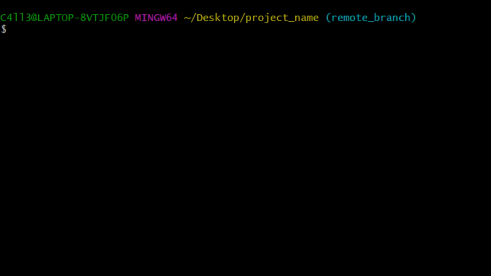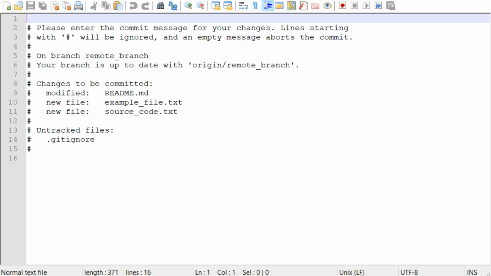After staging your modified files, use the command git commit. Git will open your default text editor and prompt you to add a commit message. It is important to document all of your changes with each commit in case you need to reference a previous commit later. Use the following guidelines for an effective commit message.